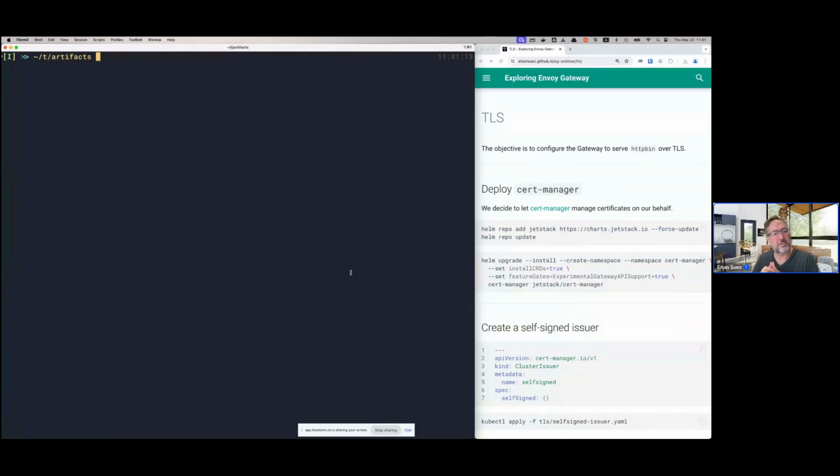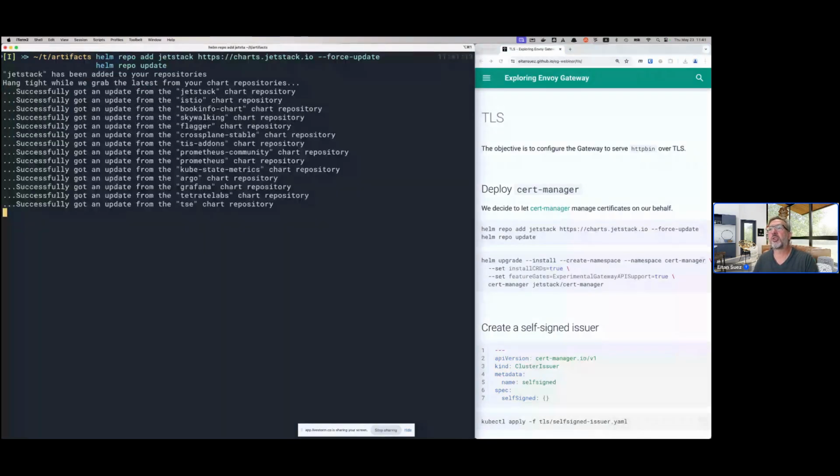And so we have to make some decisions. How do we generate our certificates? And since we're in Kubernetes world, why not use Cert Manager, which is a very Kubernetes native way of managing certificates, right? And so let's go ahead and do that. We're going to add the repository for the Helm charts for Cert Manager, and we're going to deploy Cert Manager.